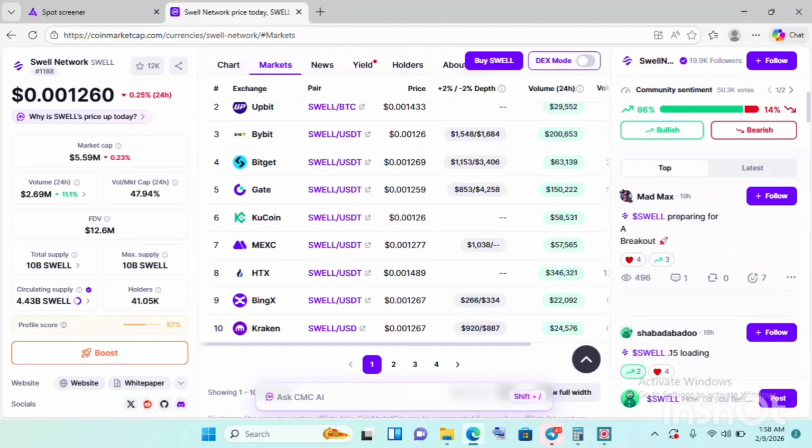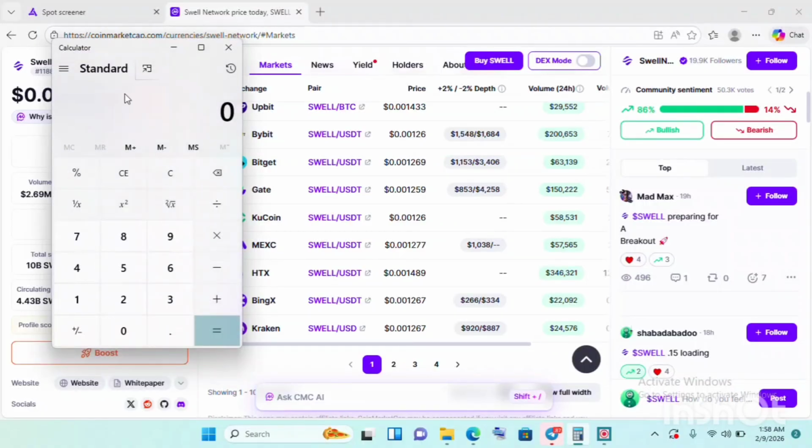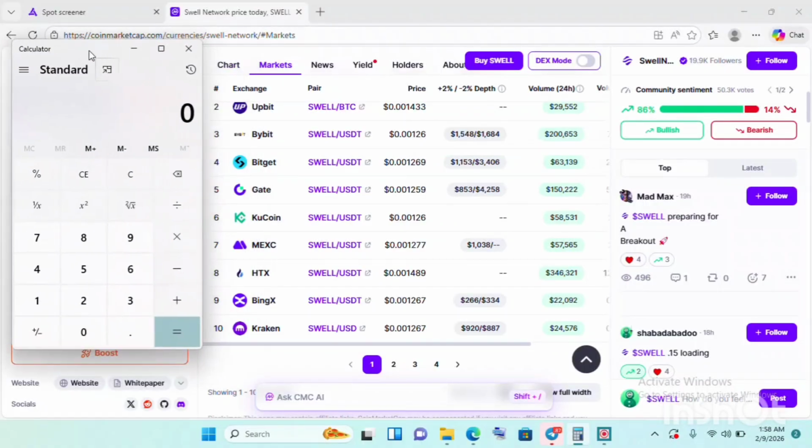I'm going to go over to my calculator right now so I show you guys exactly what I'm talking about, guys. I'm going to hit on calculator right here. So let's say you are buying this token right now using your $100. So what you simply do is 100 divided by, let's say you are buying on Bybit for the sum of 0.00126. That gives you about 79,365 of the Swell token. You actually get 79,000 of the Swell token using $100.